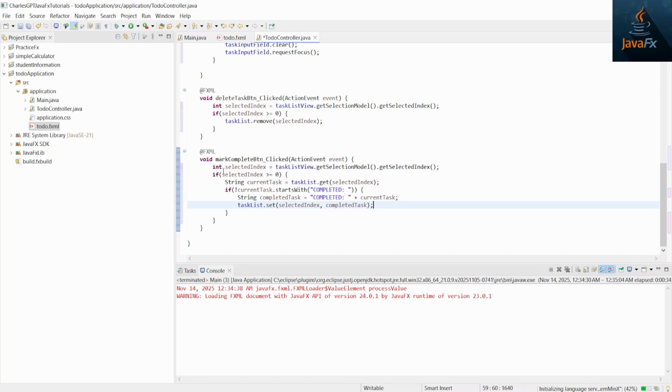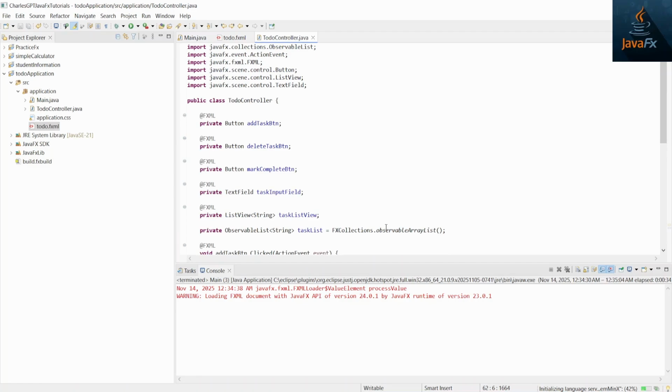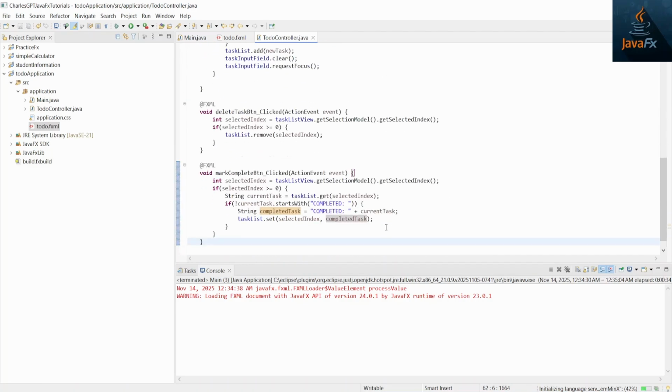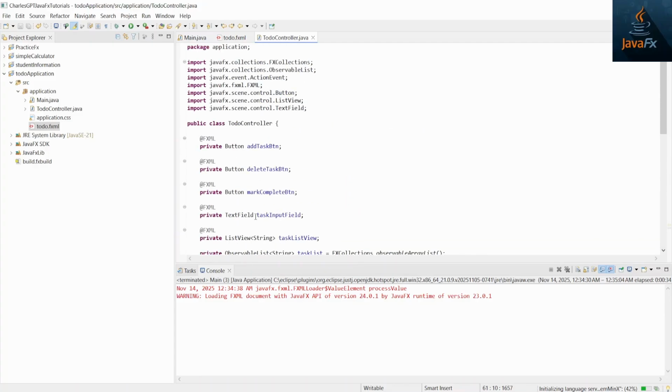The selected index chosen by the user, we keep it and set it as completed, along with the completed task. If you're still wondering what the completed task is, it's the new one we created that starts with "completed", plus the current task of the user that we got from the selected index. So that's basically our to-do list. There's nothing else we have to work on. It's very easy to understand.